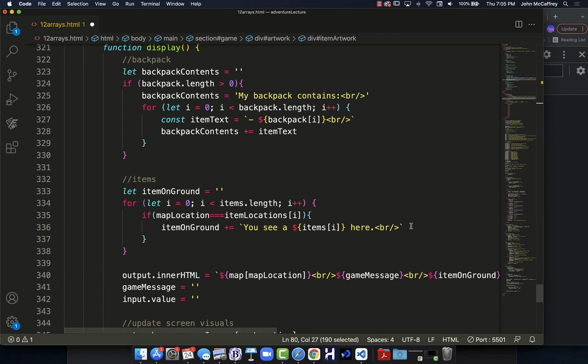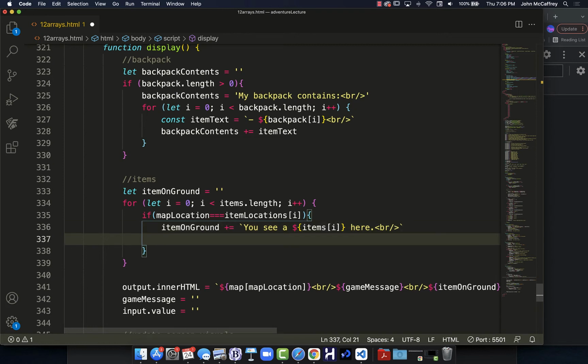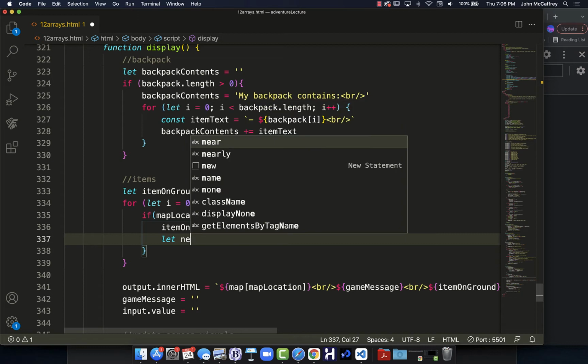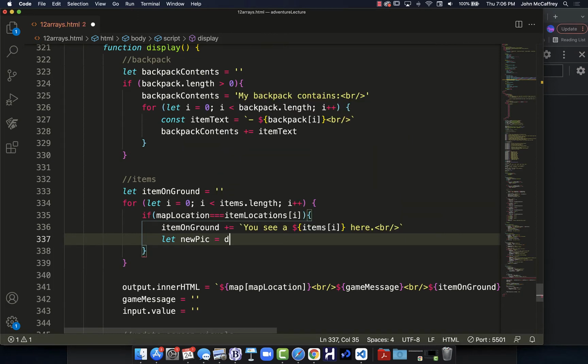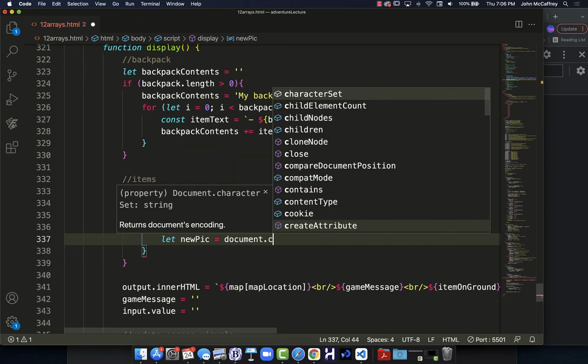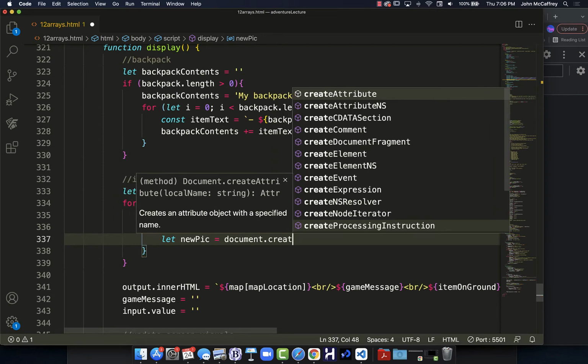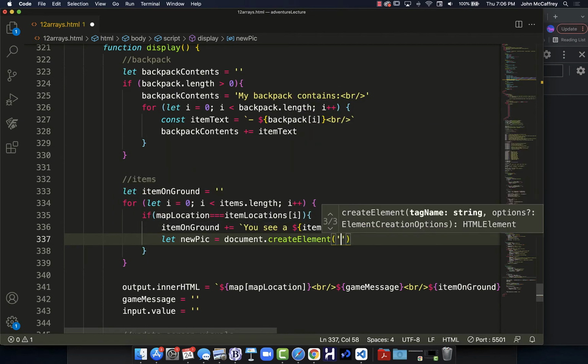Now, if all the items had a single name, matches, knife, flashlight, that'd be great. But we have box of matches. There's spaces in there, so it gets a little bit trickier to work with. What I could do, and we'll first just prove that this works by doing a simple object like the flashlight, is we're going to say let new pic be equal to document.createElement, and the element we're going to create is an image.